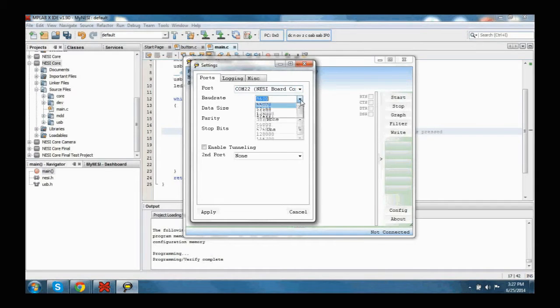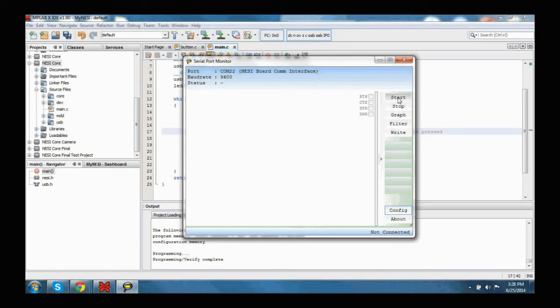For the baud rate, we're going to use the default baud rate of 9600. The data size is going to be 8 bits, and we're not going to have any parity. And we're going to have one stop bit. That's just the default for the USB serial interface. So go ahead and click Apply, and then click Start.